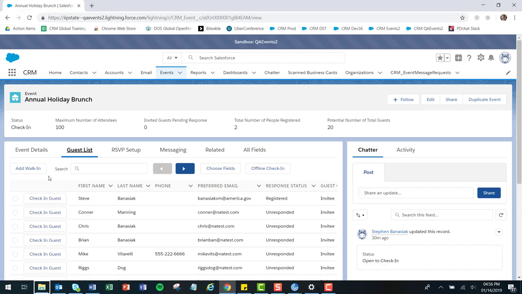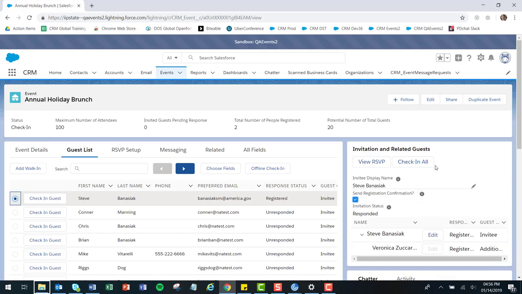Before diving into the details, I want to briefly describe the different options that you have to check in your guests. As we see here, you can use the button next to each individual guest. We can add walk-ins with the Add Walk-in button for people who attend but may not have originally been on the guest list. We can also select one of our guests and click Check in All if we have guests with additional attendees all arriving at once.